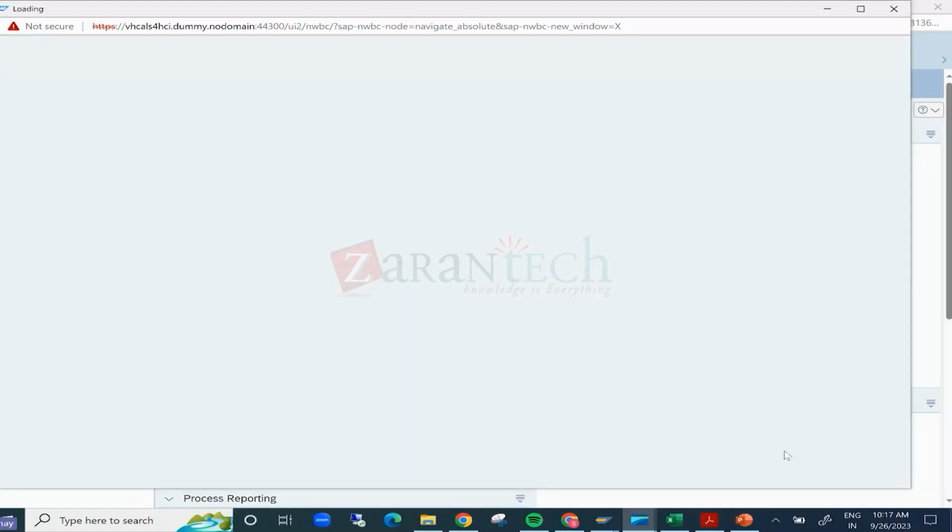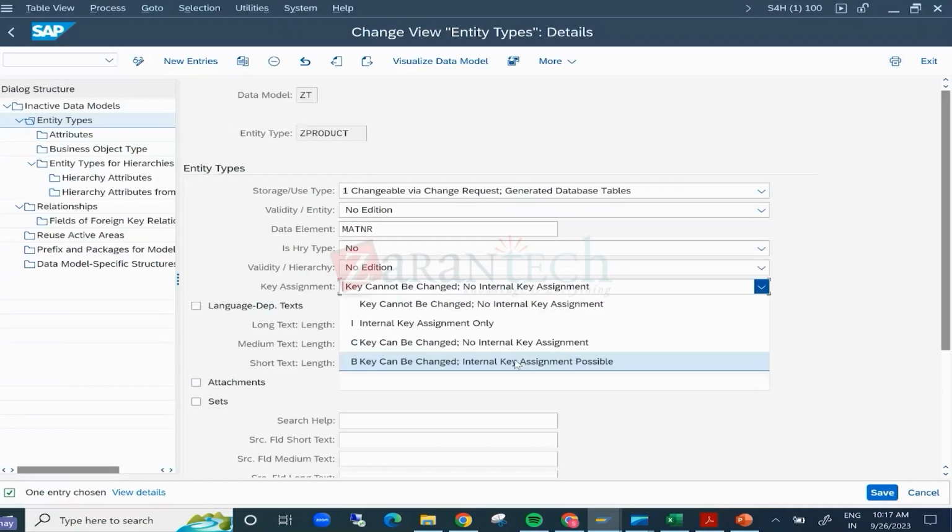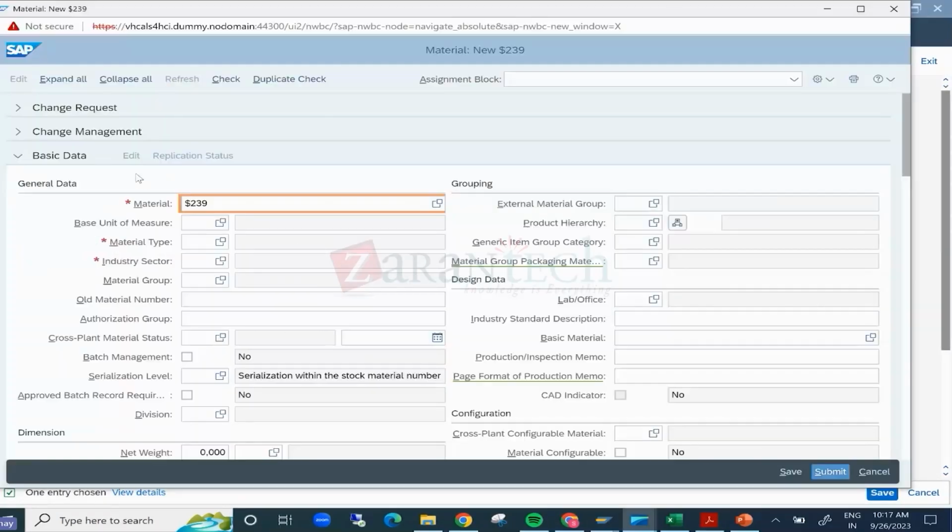Okay, so now look at this behavior. The last option, internal key assignment possible, means the system will propose some internal key and the key can be changed. So the same thing: the system proposes some internal key, I can replace it with something and hit enter. Again it is still editable. I can change this and again make some more changes. So this is the behavior.